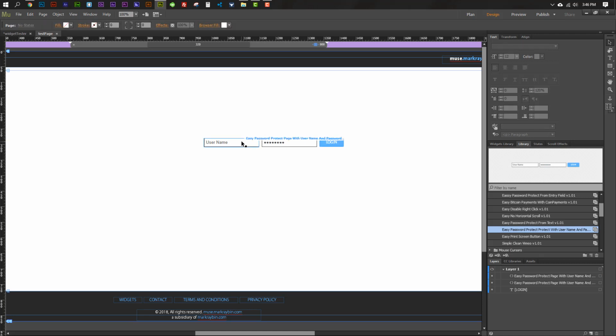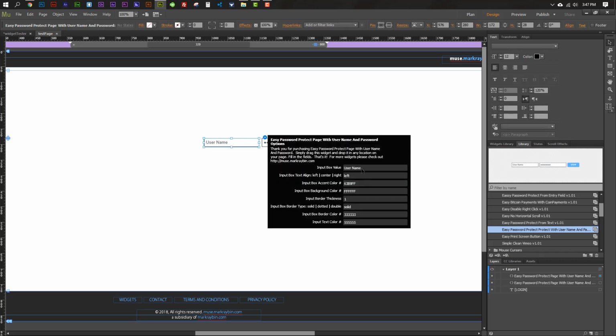Anyways, let's get started. Now, the way this works is it actually just combines the username and the password with a dash in between, and then it forwards you to the .html of that combination. So I'll show you what I mean once we go through some of the customizations, and then it will make sense. So the options here is you can change the text that goes into the input name.